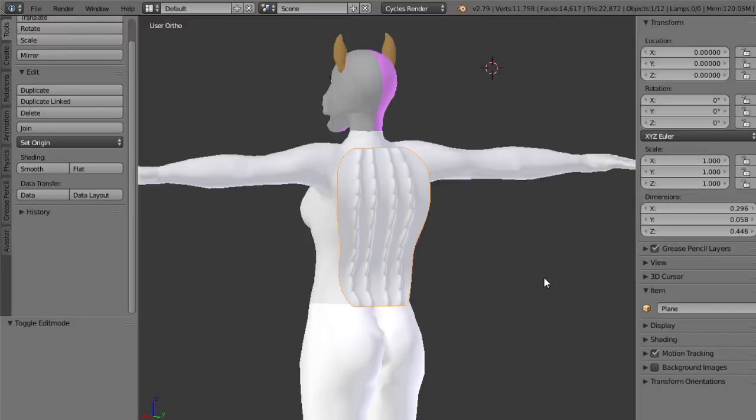I should probably save a lot more often than I do. I do save as, and then you make it Gator scales.